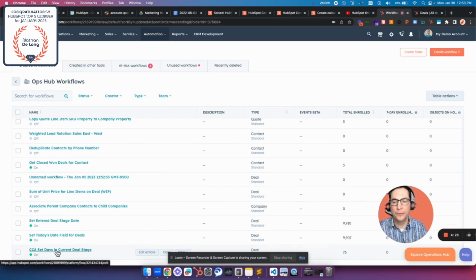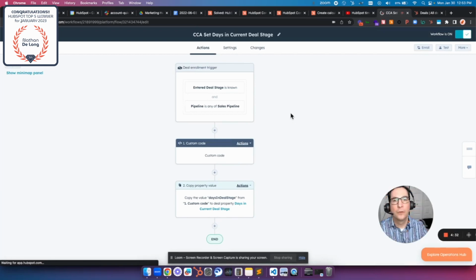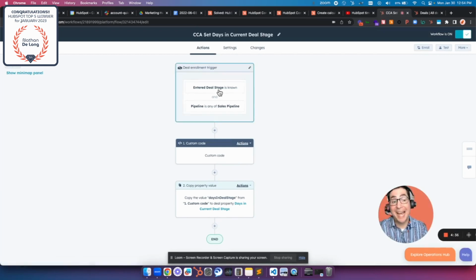And that workflow is right here, set days in current deal stage. So we're going to say that the enter deal stage date has to be populated, and I'm only applying this to one of my pipelines. The only reason I'm doing it that way is because here in my demo environment, I have lots of pipelines, lots of different deals. I wanted to keep this short and simple.